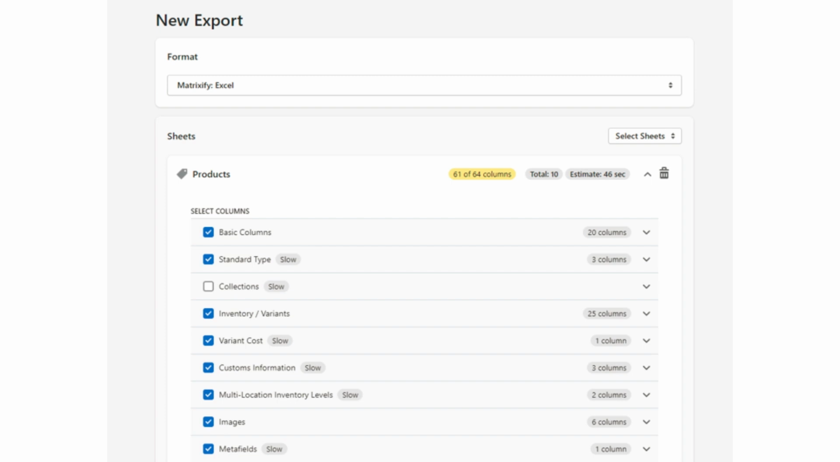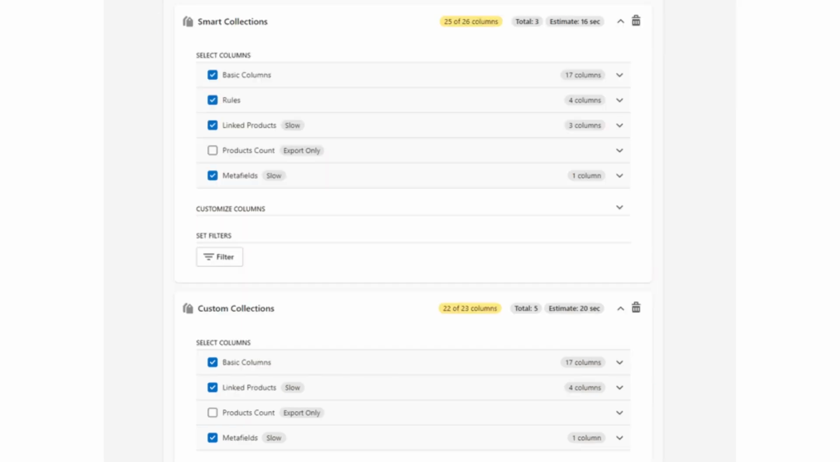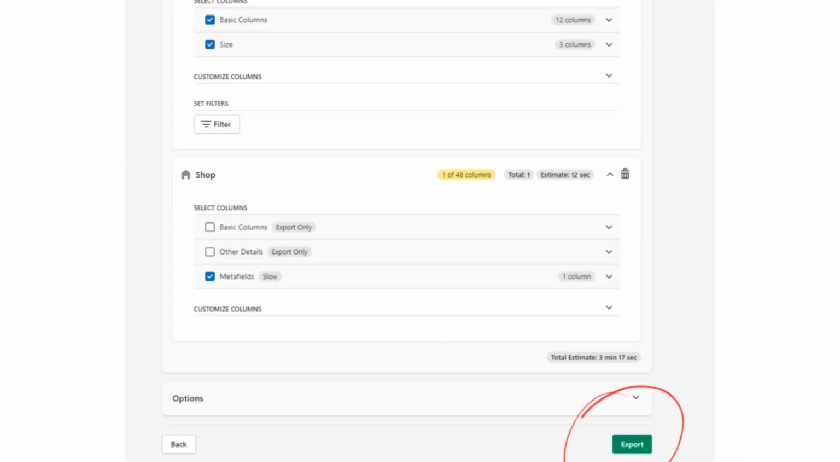It is preferred to select the Matrixify CSV format if you are exporting a lot of data. But if you know that you will be editing data before importing, then select the Matrixify Excel format. Now after that, we have to select all the things that you are going to clone. And now you have to click on the export button.